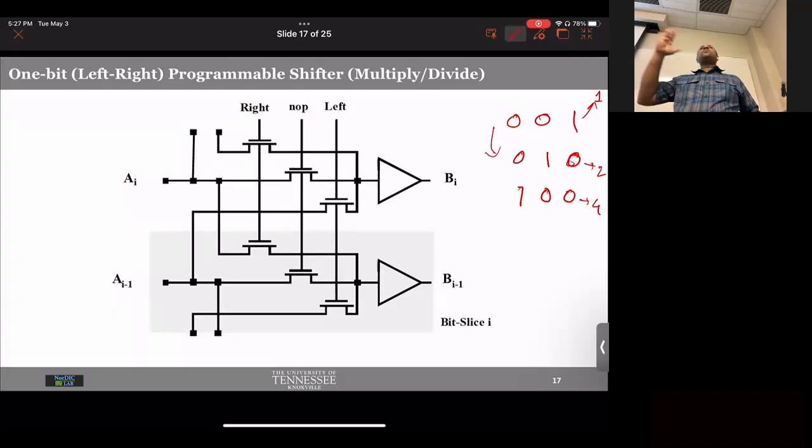So anytime you shift a binary number to the left by 1 bit, you multiply it by 2. And by the way, you can just do the opposite, shift it to the right. Go from 100 to 010 and 001. It's as if you're dividing it by 2. So depending on whether you are shifting it to the left or shifting it to the right, you can use it as a multiplier or as a divider.